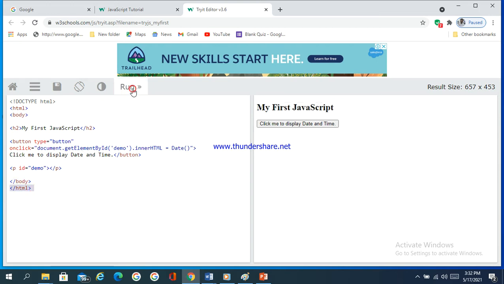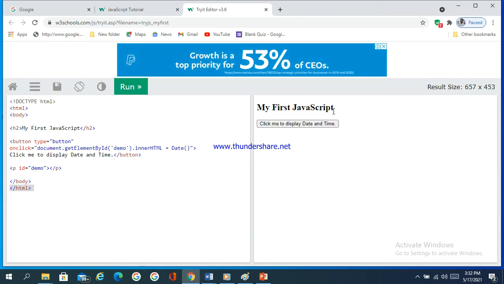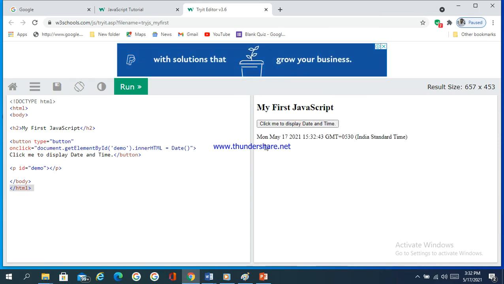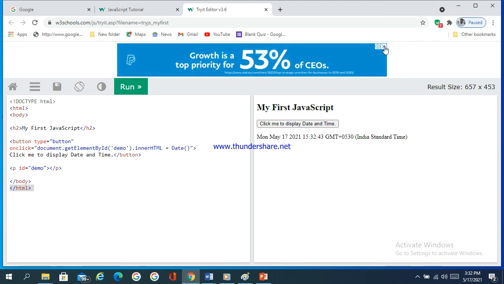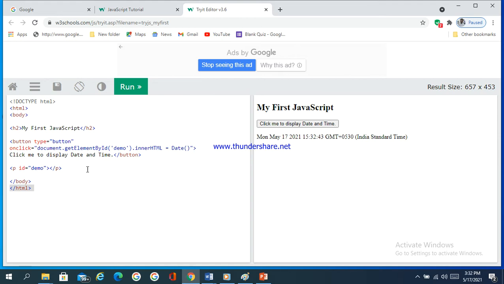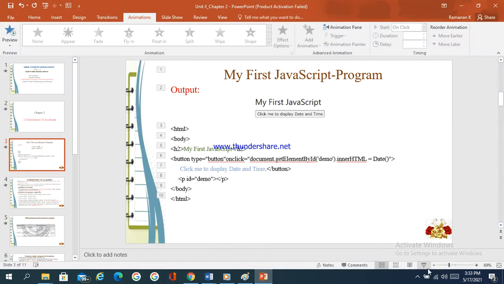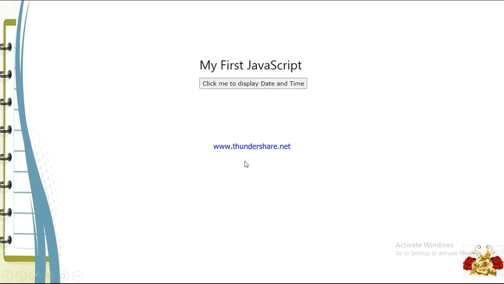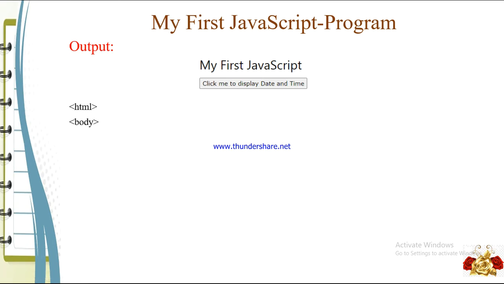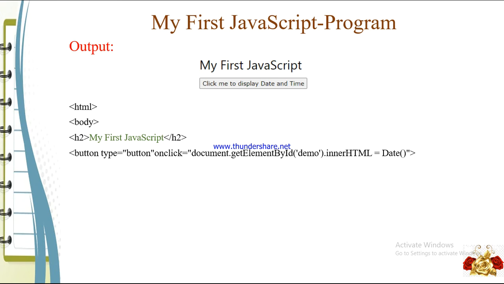Now just run your program. It shows the output: My first JavaScript, Click me to display date and time. Just click your button. It shows the day, month, year, and date and time in standard time. So this is our sample JavaScript example program. Now we'll continue with our slides. I'll display the output and give the step by step JavaScript coding.